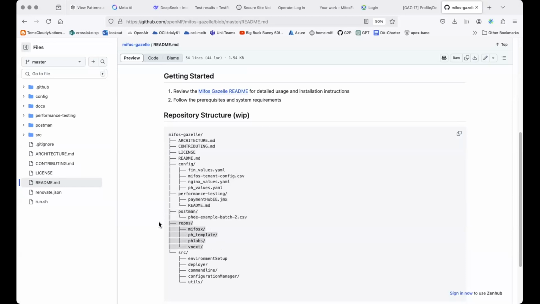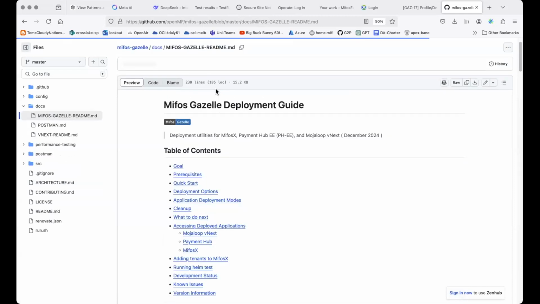This repos doesn't exactly exist as part of Gazelle, and I'll explain that. And then there's the source directory. That's really the substance, the main part, where the action happens with Mifos Gazelle. So let's go back and look at the Mifos Gazelle README, because this is where you want to start.